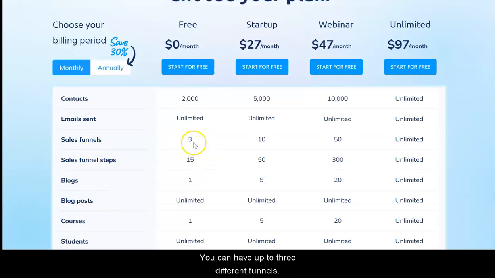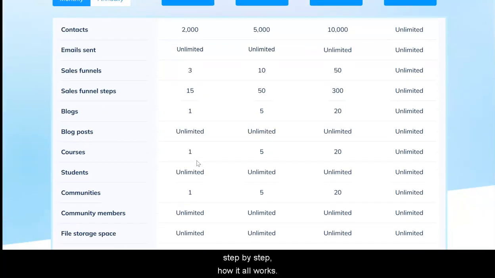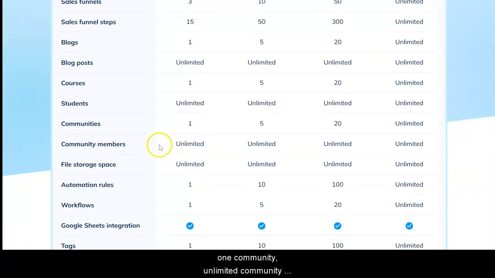You can have up to 3 different funnels. So if you've got 3 different products that you're promoting, you can have 3 different funnels. It's got up to 15 different steps. A step is within a funnel: you've got your landing page, and then the bridge page, that would be 2 steps in the funnel. And I'll be showing all this to you. I'm going to walk you through step by step how it all works. You can have one blog and have unlimited blog posts. You can host one course with unlimited students, one community, unlimited community members, unlimited space.